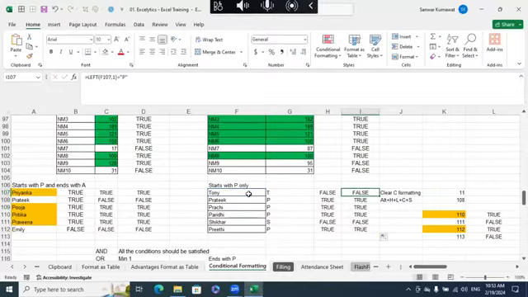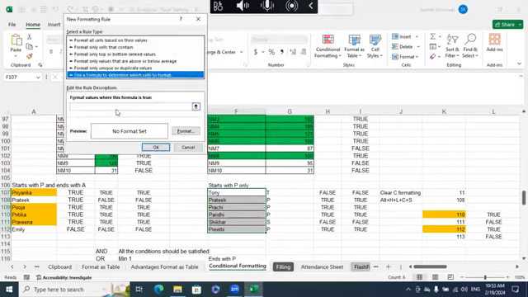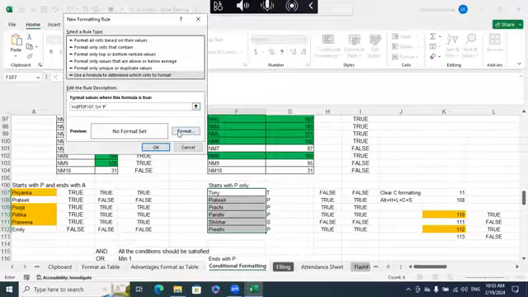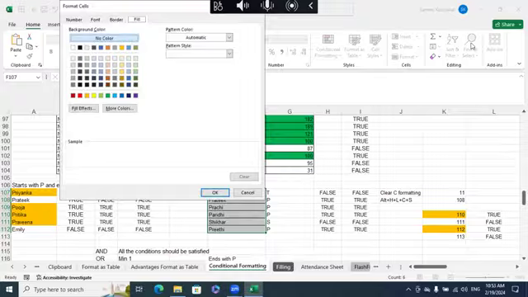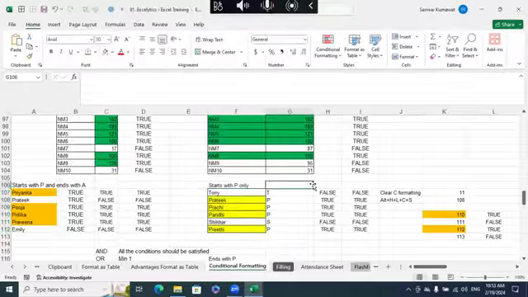Now I can copy this formula. Control C, select this range, go to conditional formatting, new rule, select it and paste it here. Format should be, let's suppose, this time yellow color. Hit OK and OK. Can you see? Huh? No, double quote only we have to do.